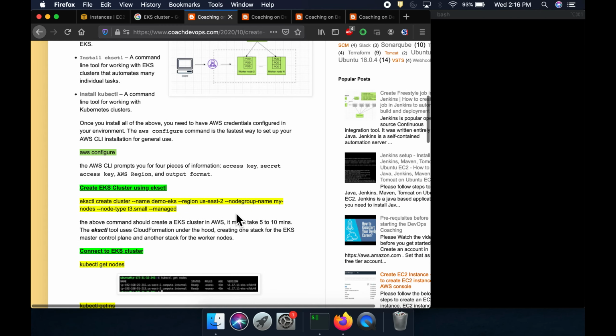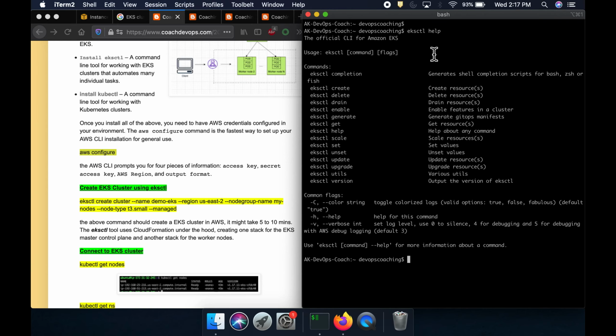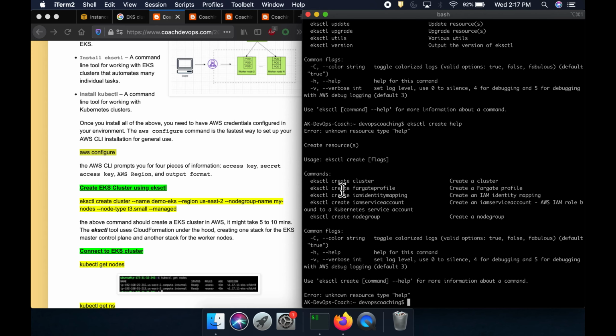The way I'm going to set up the EKS cluster is with the eksctl command. If you want to know more about eksctl, you can type the command eksctl help. And if you want to know more about the eksctl create command, you can go ahead and type this. So basically we are going to leverage this particular command, and using this we are going to create the cluster.